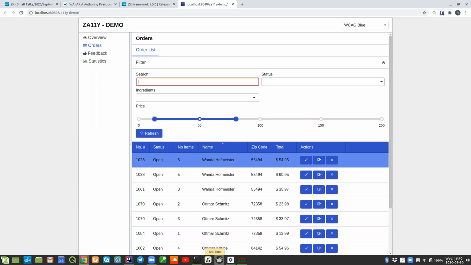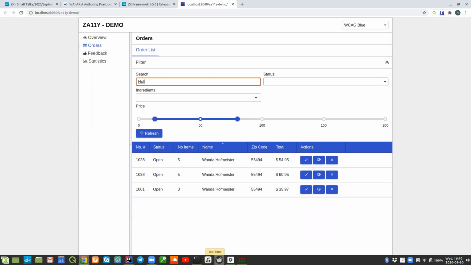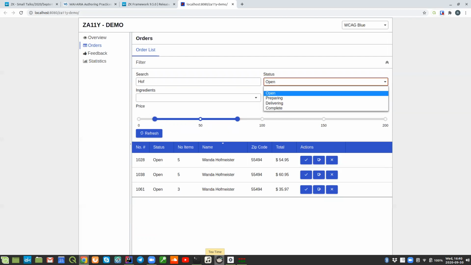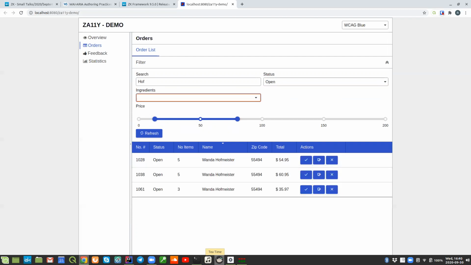And now if I search for something, for example, I only want to search for the pizza orders of Wanda Hofmeister, just search for Hof, press Enter, and it's an existing feature in ZK to use the onOK event to trigger something by keyboard, so nothing new. I can say, give me only a specific status. But right now nothing is there, so I want the open orders only.